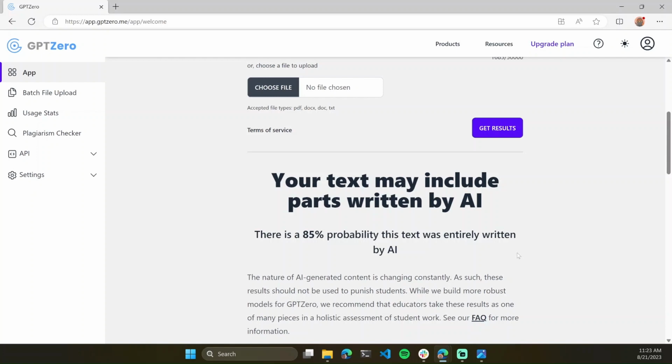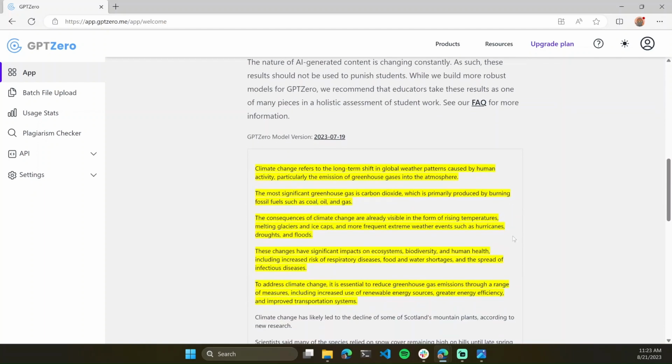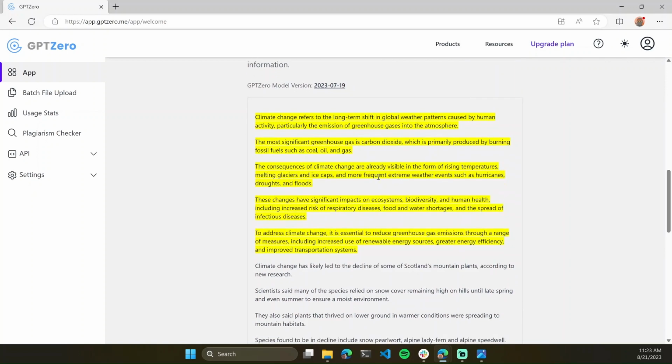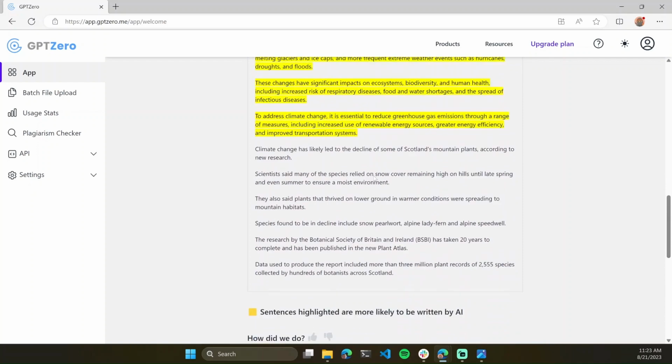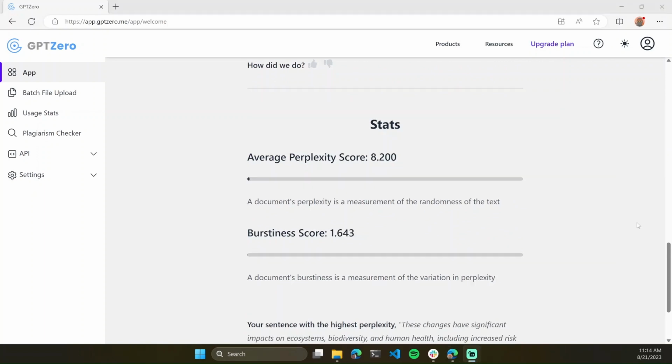If I scroll down, we can look at a sentence-by-sentence overview of the text. GPTZero will highlight the sentences in yellow that it thinks has AI involvement. If I scroll down further, we can see more statistics about the document, such as perplexity and burstiness. These statistics measure the style of a piece of writing.